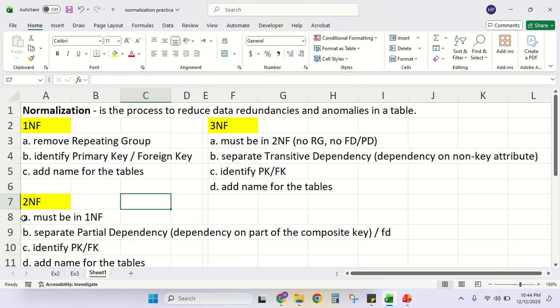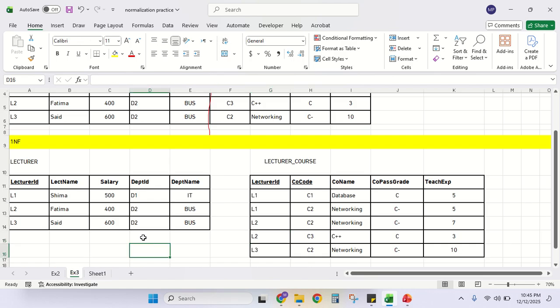So the next step is the 2NF. In the 2NF, it must follow the rule in 1NF. Second, we should separate the partial dependency, which is the dependency on part of the composite key. In my case, I also start with the full dependency. We remove the full dependency in a separate table and partial dependency in a separate table. So let's go back to our example and find the full dependency in the table.